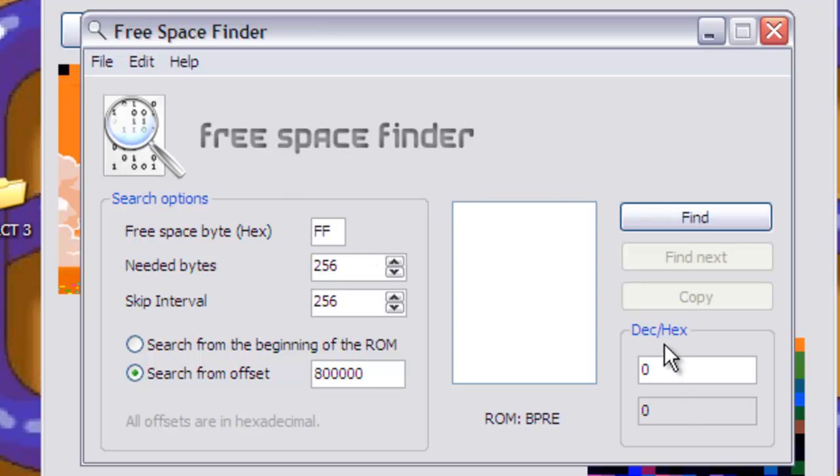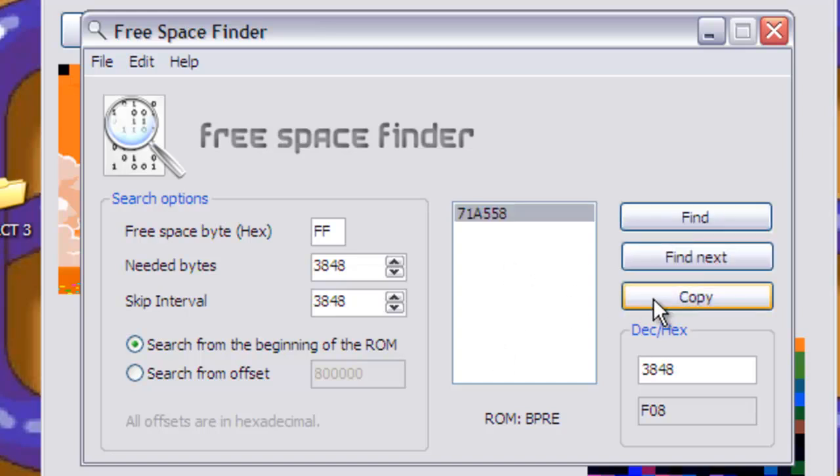And you open your ROM. Then, in the second hex box, you type in F08, the number, because the number was in hex. Then you can copy the decimal number, Control C, into the needed bytes box, because that's how much space we need. Search from the beginning of the ROM you should select, and press find. Copy this about 20 times.